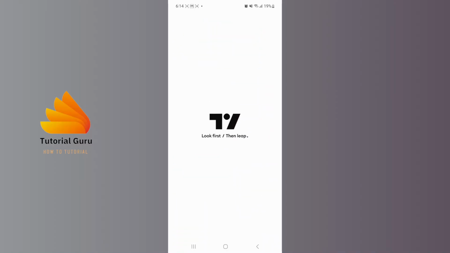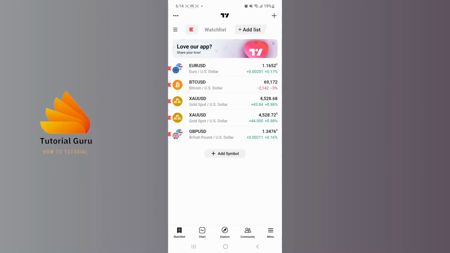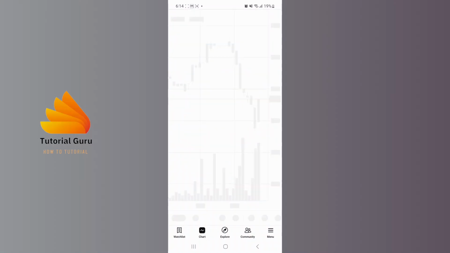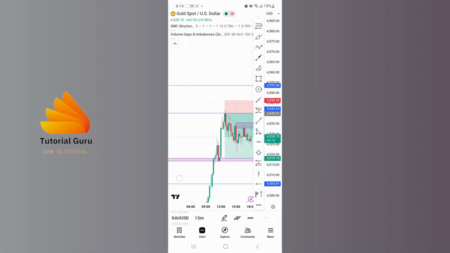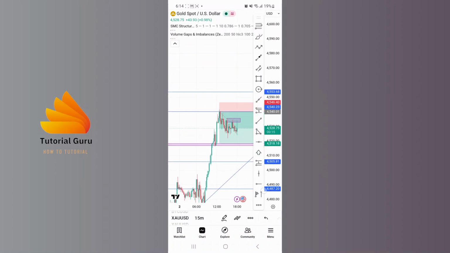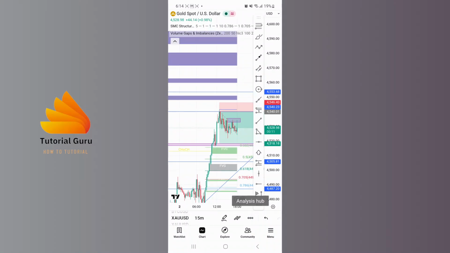And after opening your TradingView app, guys, you land on this interface where it says the watch list over here at the bottom left corner of the screen. Go to your charts by tapping on the charts button at the bottom left corner just beside the watch list button over here. And on the chart section, you can see the three dotted icon over here where I'm currently tapping, where it says the analysis up.